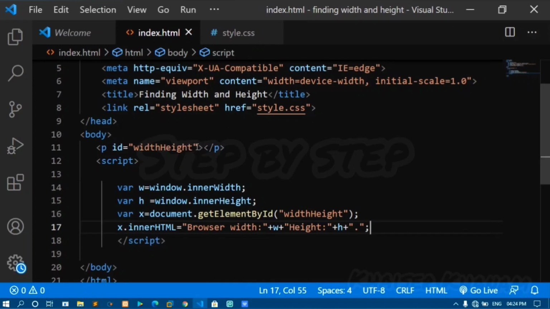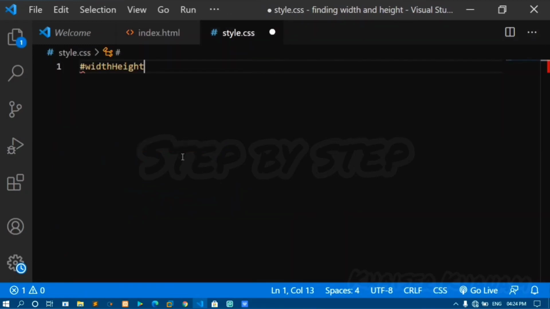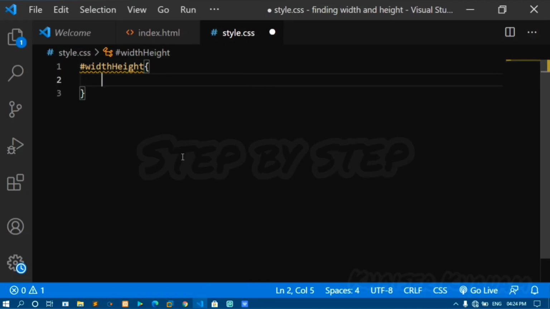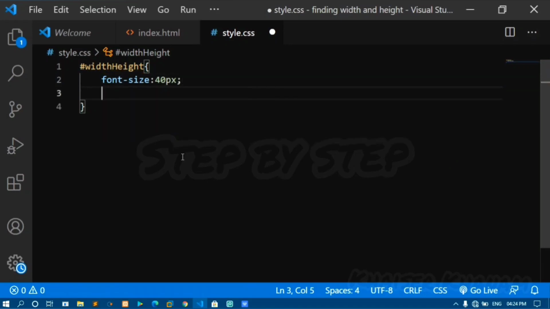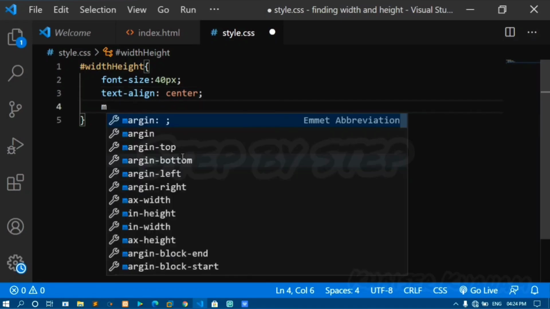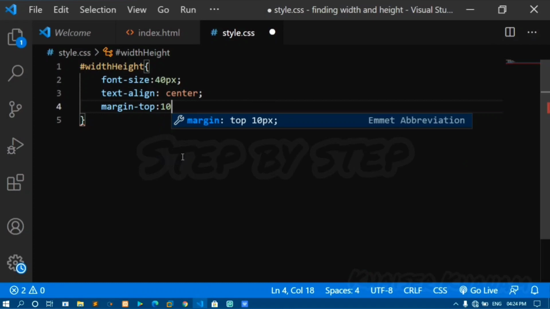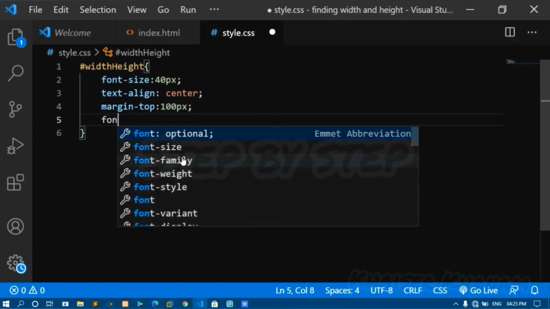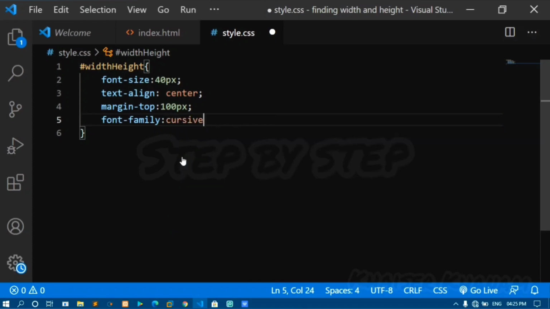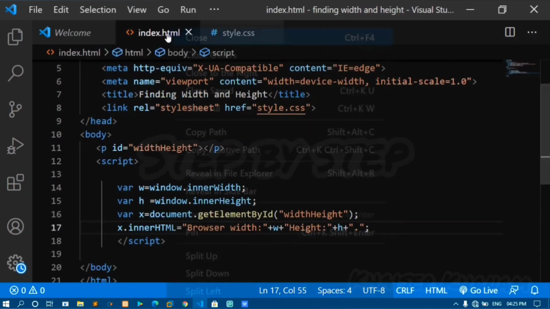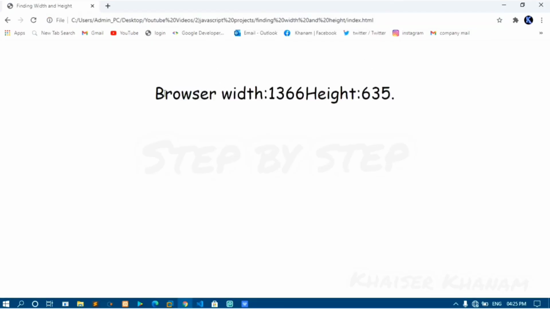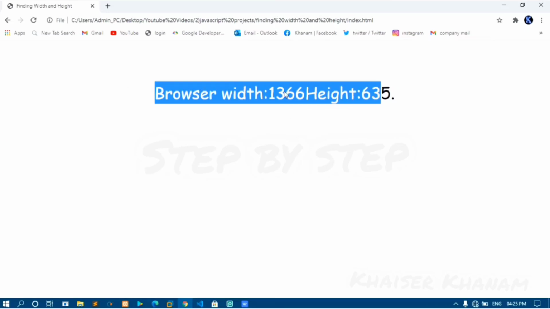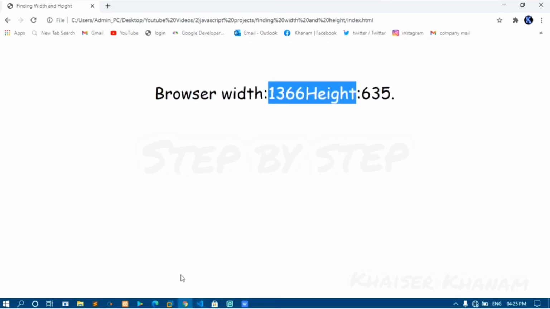Now come to style.css, paste the ID here. For this, I'll give font size 40 pixel, text align center, margin top 100 pixel, font family cursive. Come to index.html, copy this path, paste it here. You can see this is my browser width is 136 and height is 635. If you want, you can give the space here.